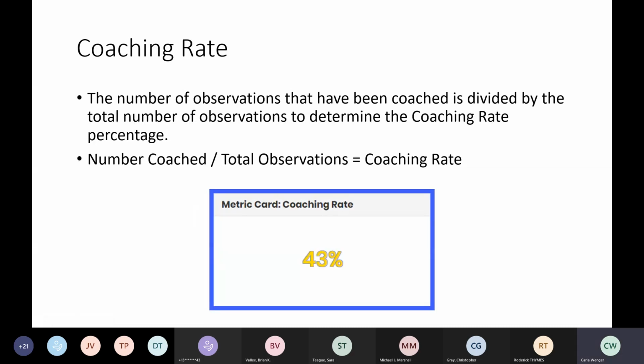Next one is coaching rate. The number of observations that have been coached is divided by the total number of observations to determine the coaching rate. So you can see that calculation there.